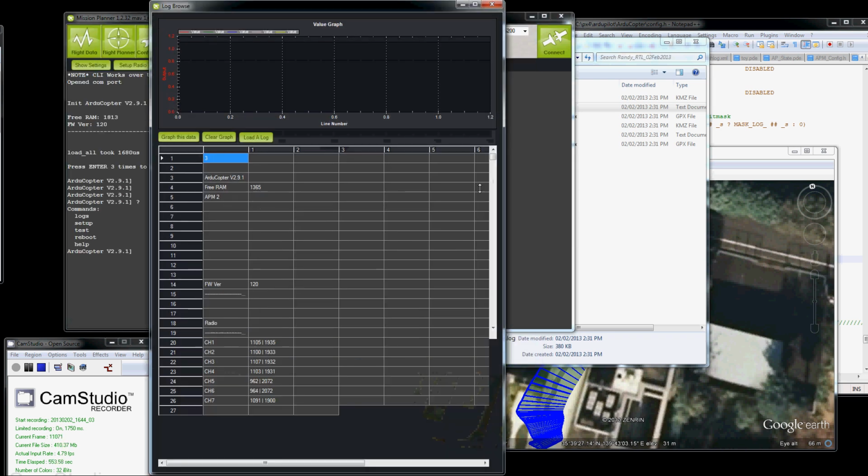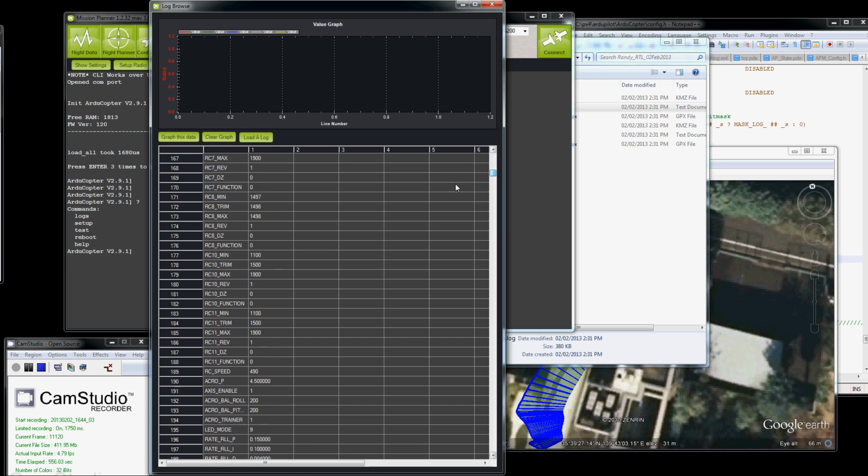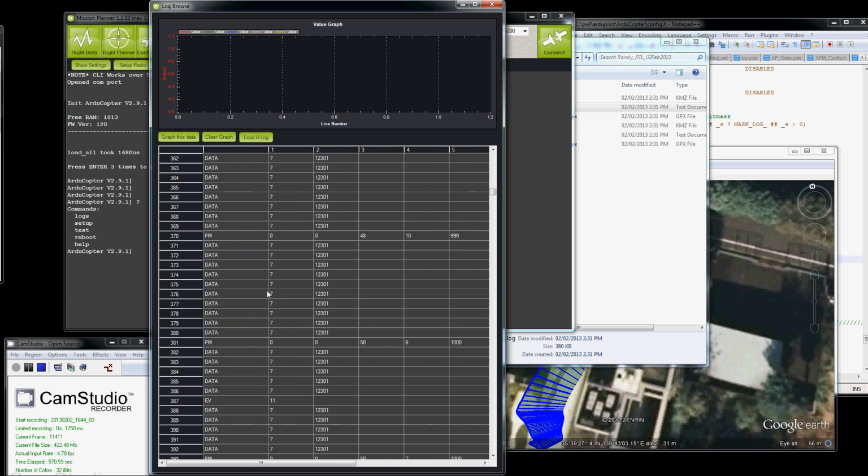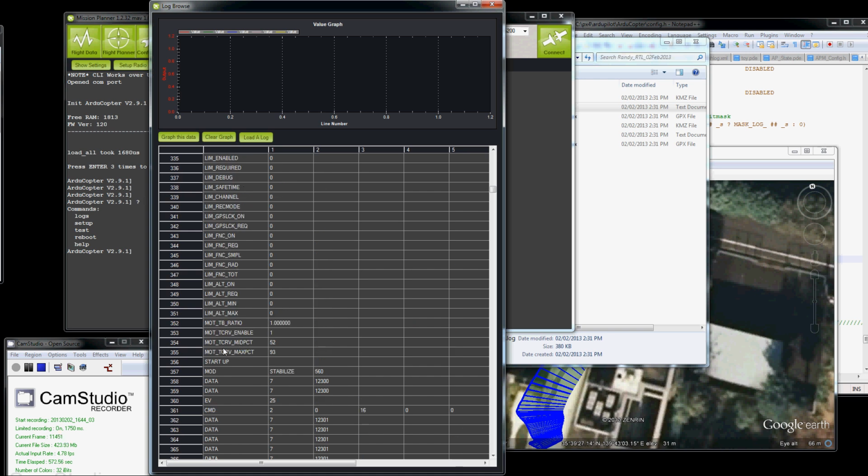So here we are. There's a list of all the parameters. They are sorted by the order that they appear in the EEPROM, so you can see it's not alphabetical. Sorry. That's the way it goes. Alright, so then below all the parameters, you will find this. This is actually the moment that the copter started, and all the data is below.